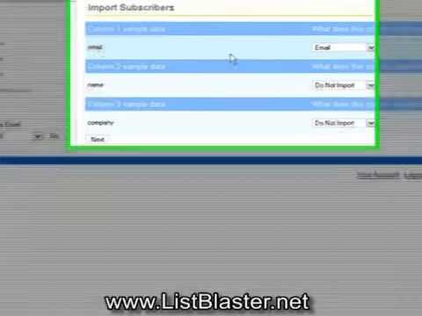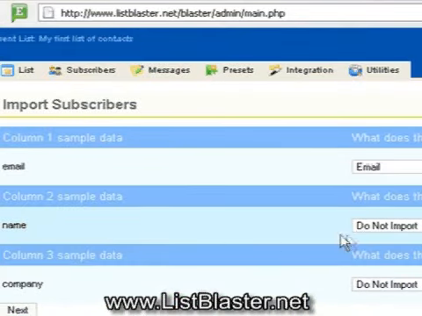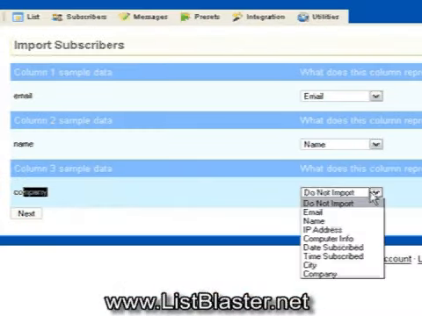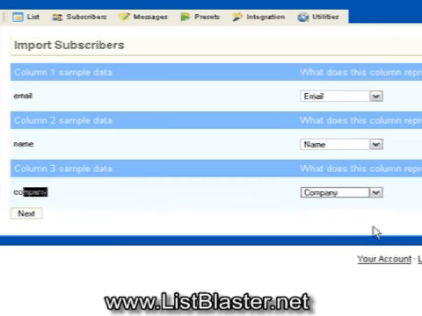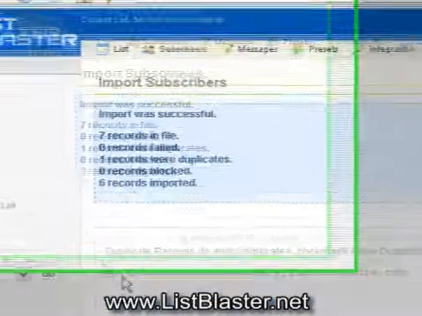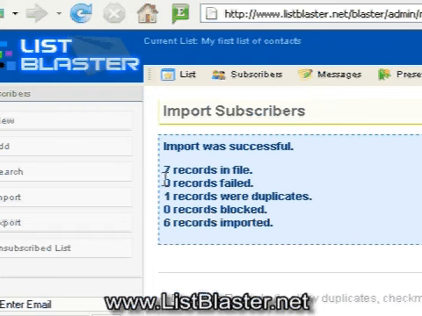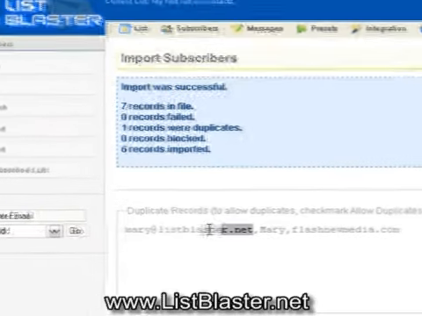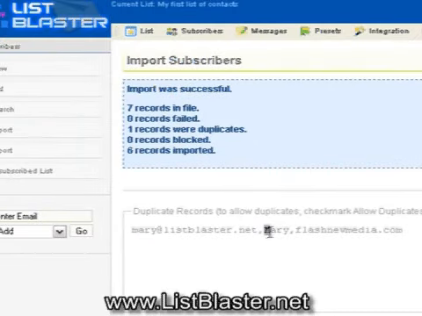It analyzes the file. Okay, column 1 represents email. Column 2, name, represents what? Name. Column 3, company, represents company. Great, everything matches. Click next. And it tells you seven records in the file, zero failed, one was a duplicate, so it doesn't import that, meaning only 6 of them were imported. That's perfect. And again, here are 3 columns: email, name, company, all separated by this comma delimiter.